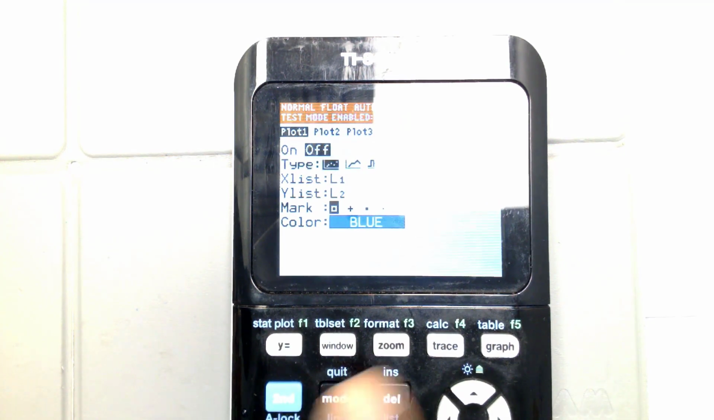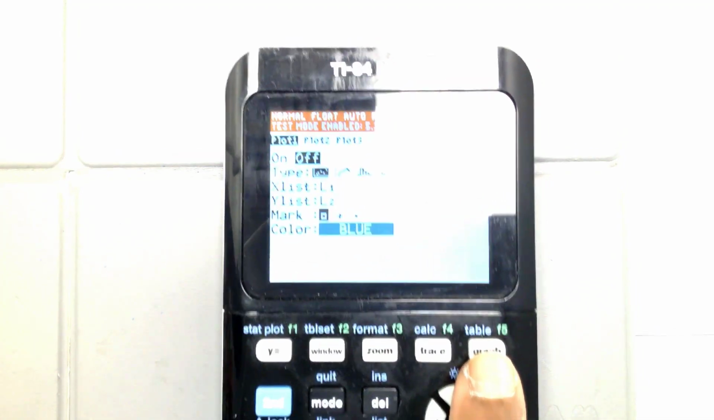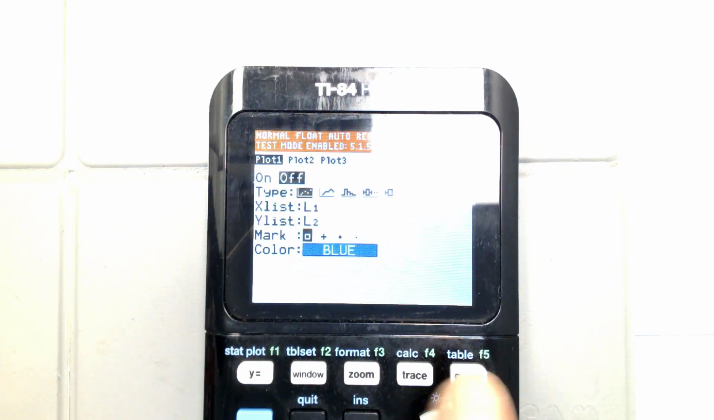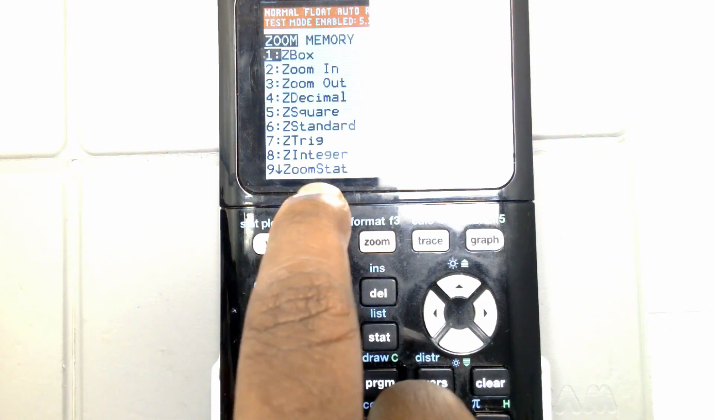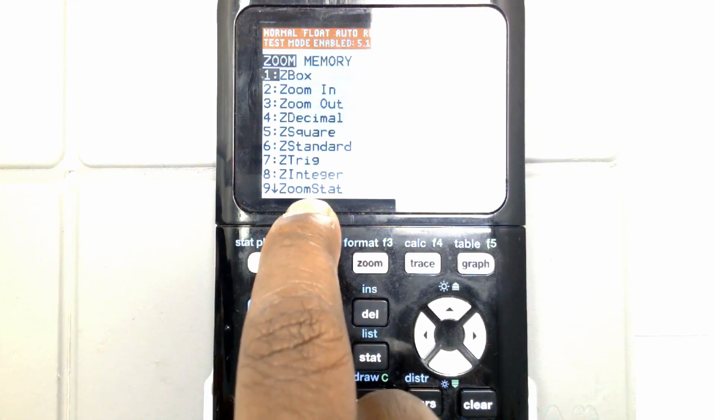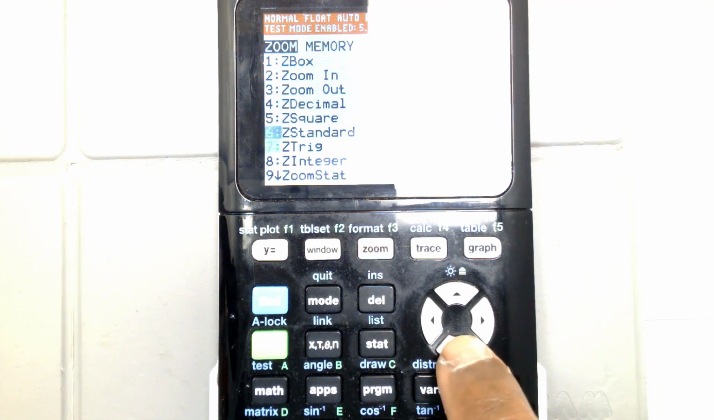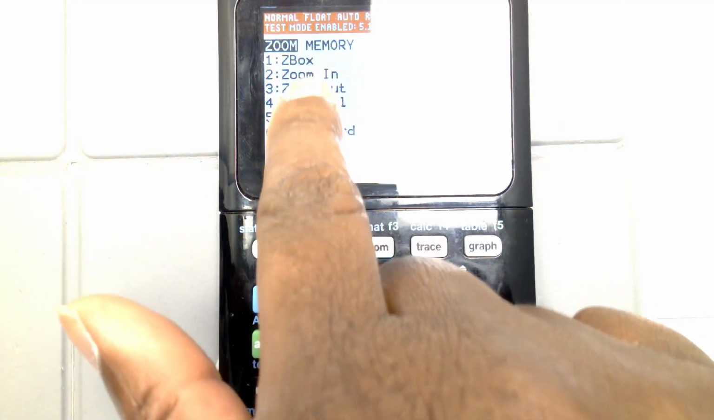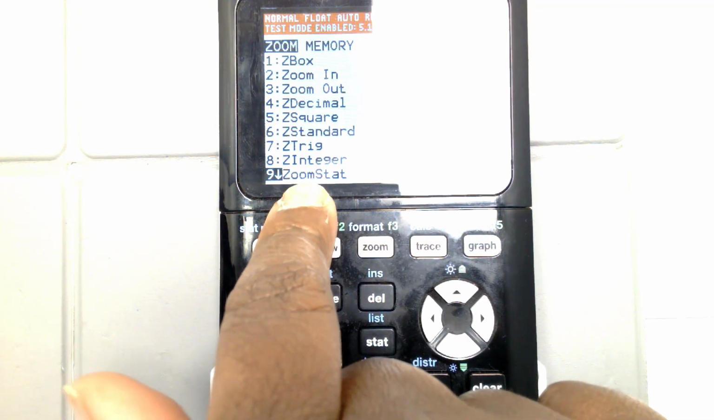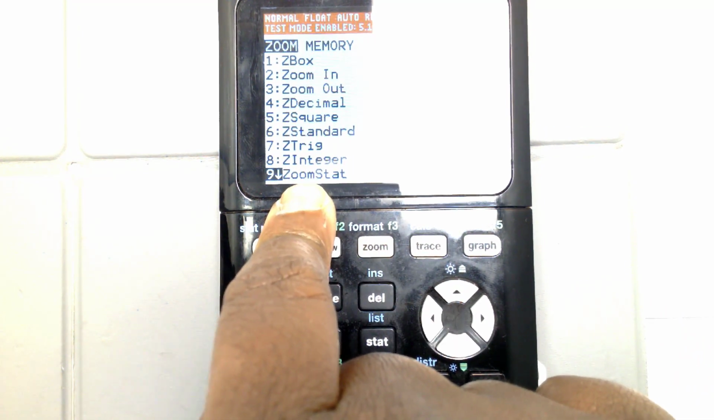And again, when you're graphing, you don't want to hit this graph button. You want to hit zoom, and then down here it says stat. That's what we want to hit whenever you are graphing with your calculator. All of this is algebraic, and then down here, this is where the statistics part comes in.